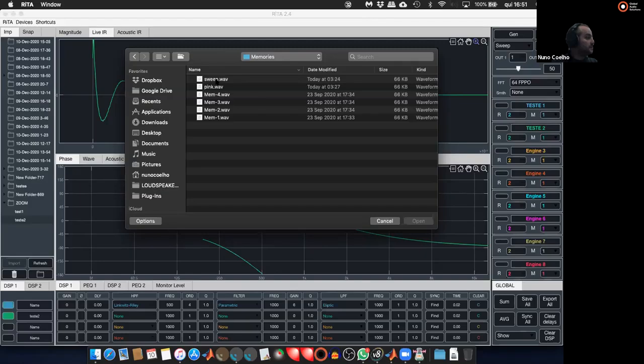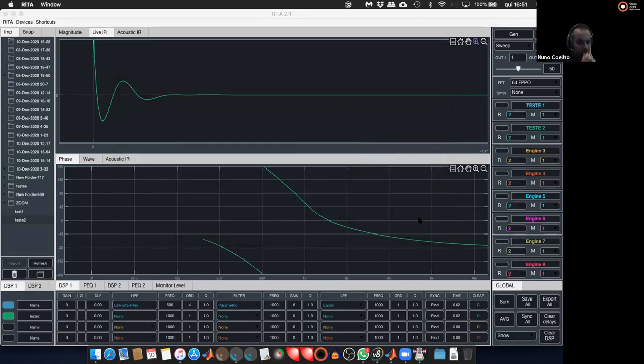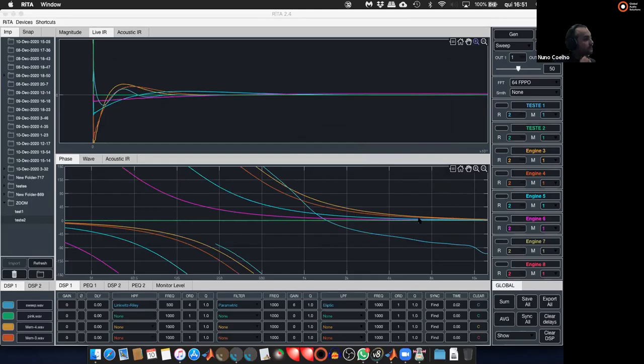So in that case, I am loading what you send me. You send me those impulses, and I want to see them on RITA. So I pick the option load, okay? And now it's possible to multi-select files. I choose open, and look to the DSPs. It starts on 1 and goes putting every single impulse that I selected, in the order that I selected.